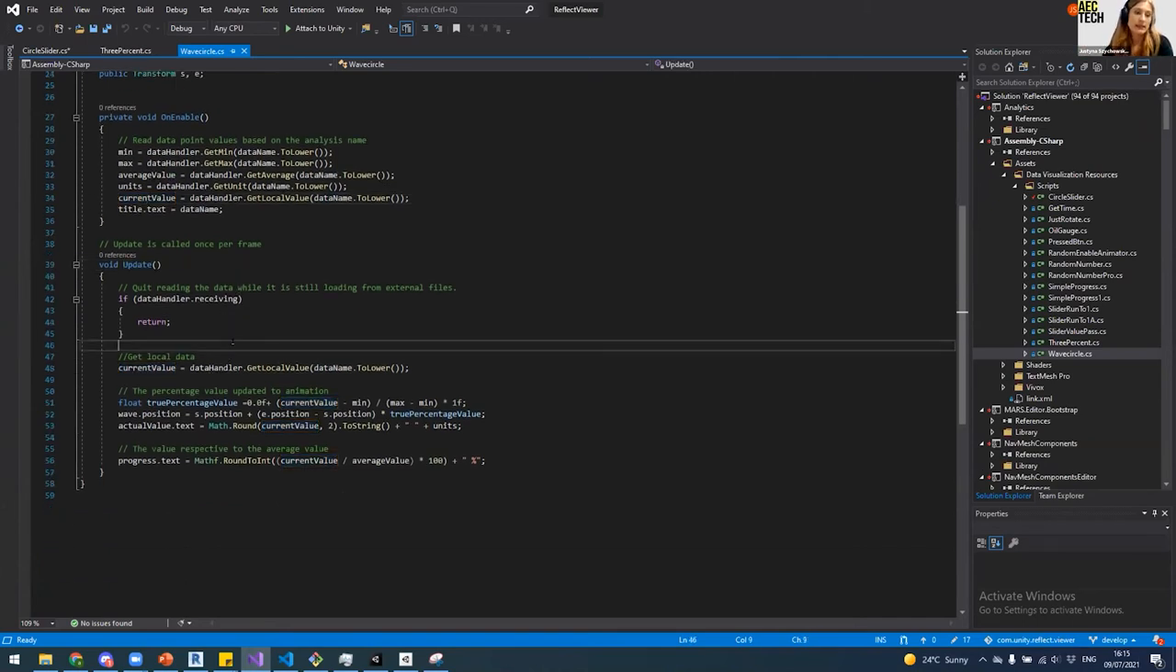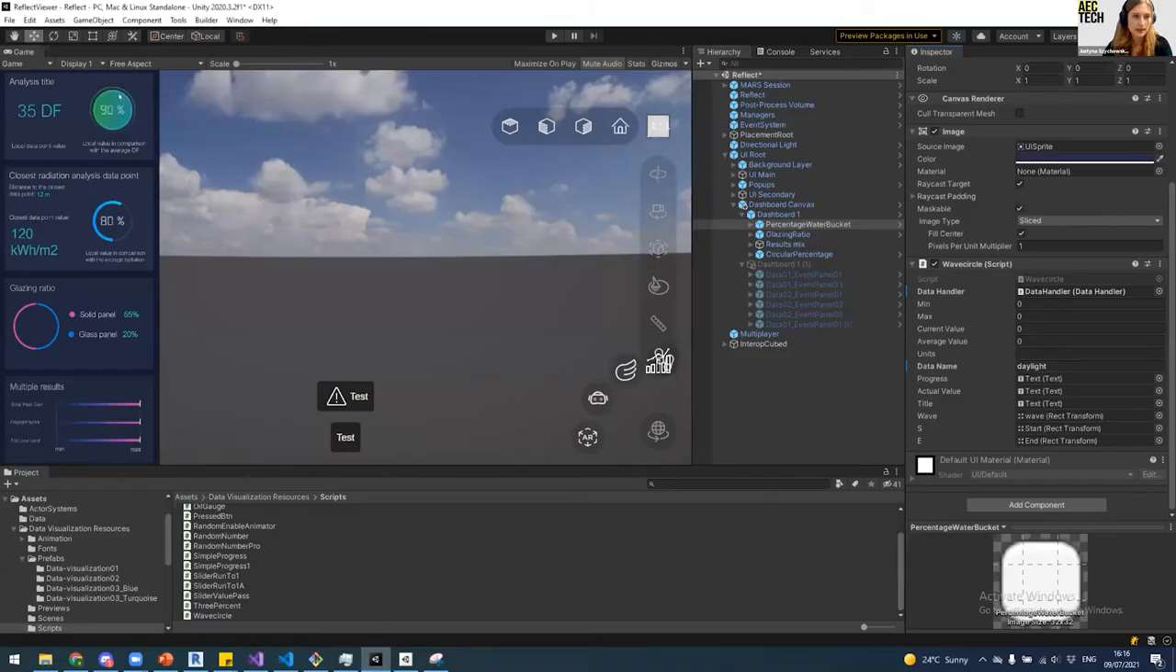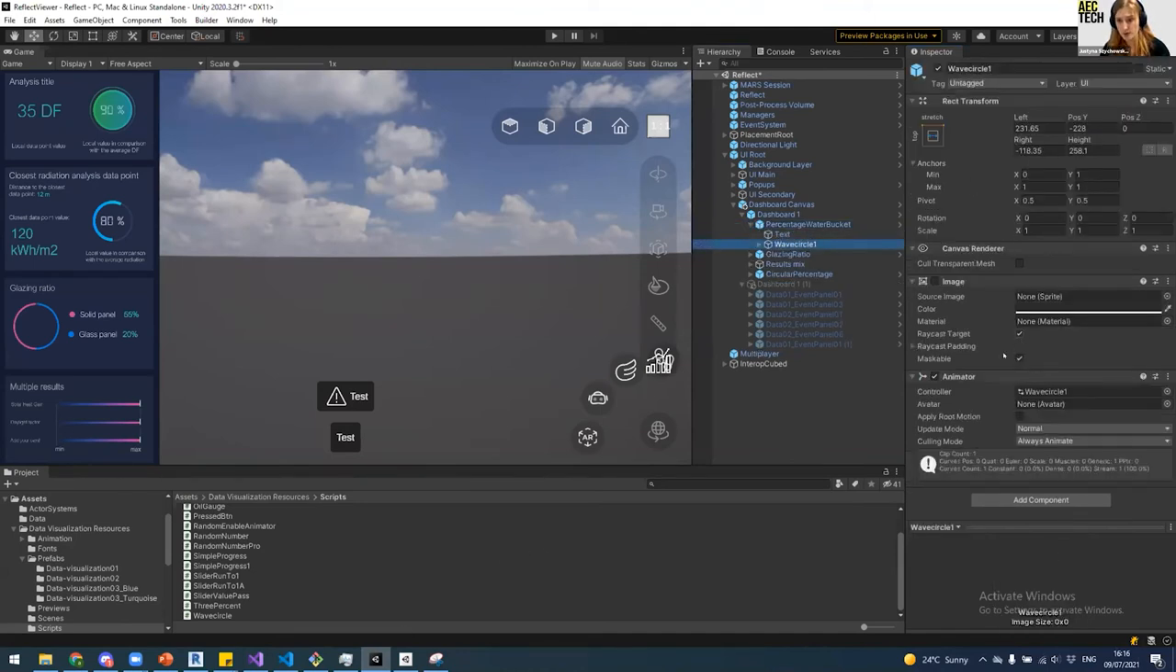And then what I'm doing on the update is just checking the current value. I don't need to check the minimum or the maximum because these will stay the same, right? So on an update, every frame, I'm getting the local value of the daylight. I'm not doing any work anymore with finding the closest point because everything is done in the data handler. I'm just reading the information here. The rest is just updating the values in the actual data visualization asset based on my current value, right? So the wave is a component, an image that is filling this circle. This is literally saying how high it should be to fill this circle. So maybe I can show it.